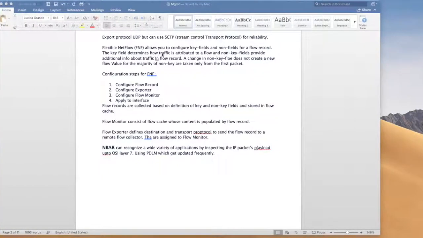The key fields determine how traffic is attributed to a flow, and non-key fields provide additional information about traffic in a flow record. A change in a non-key field does not create a new flow, and the majority of non-key fields are taken from the first packet. So it doesn't put any extra load on the network. That means it does not increase the number of flows, and it doesn't capture all those non-key values from all the packets.